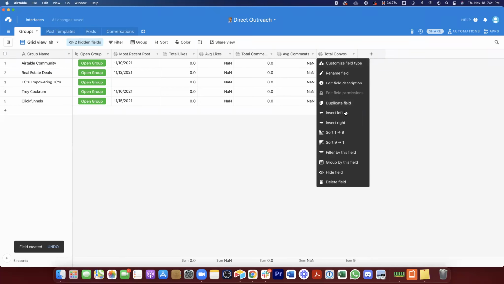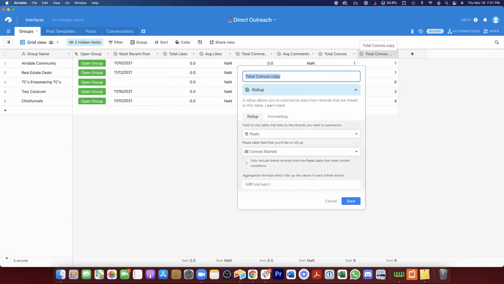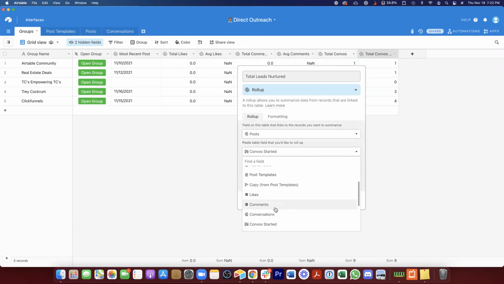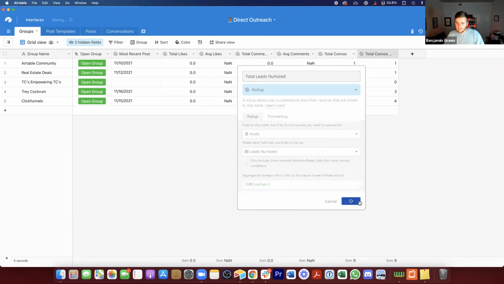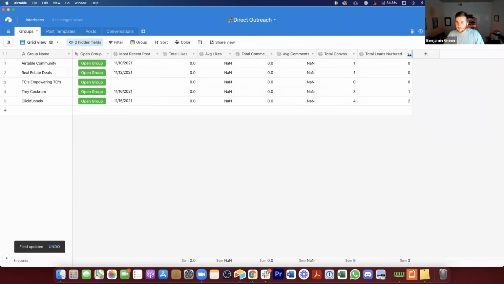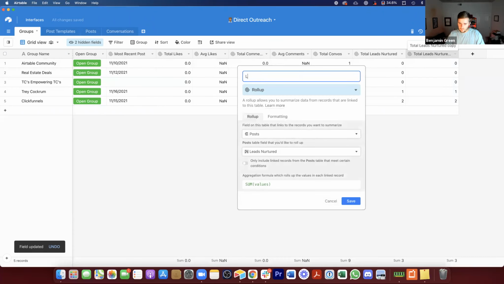This is incredible. Like I said in the chat earlier, this is like a tracker on steroids. It's good stuff, man. This is what we use for our CRM in CB. So this one, instead of convo started, we'll say leads nurtured. Same thing for this one. I'm going to take the word total out of there because it just clutters it up a little bit.